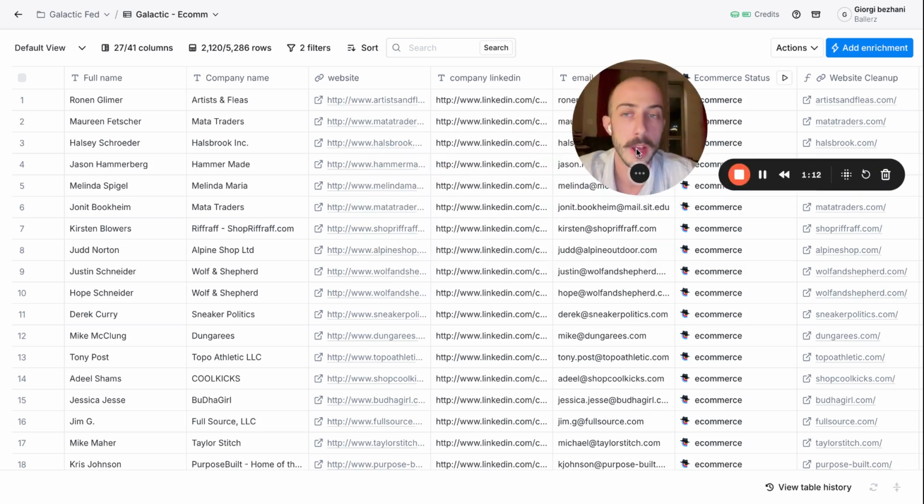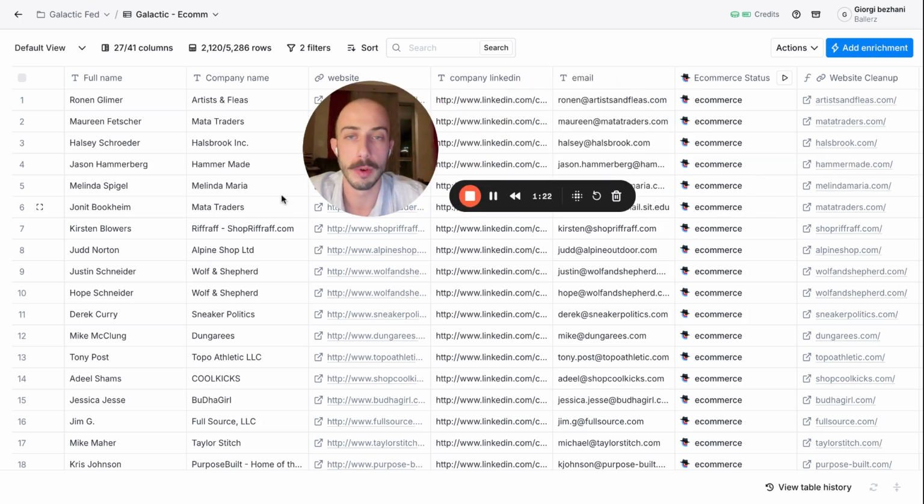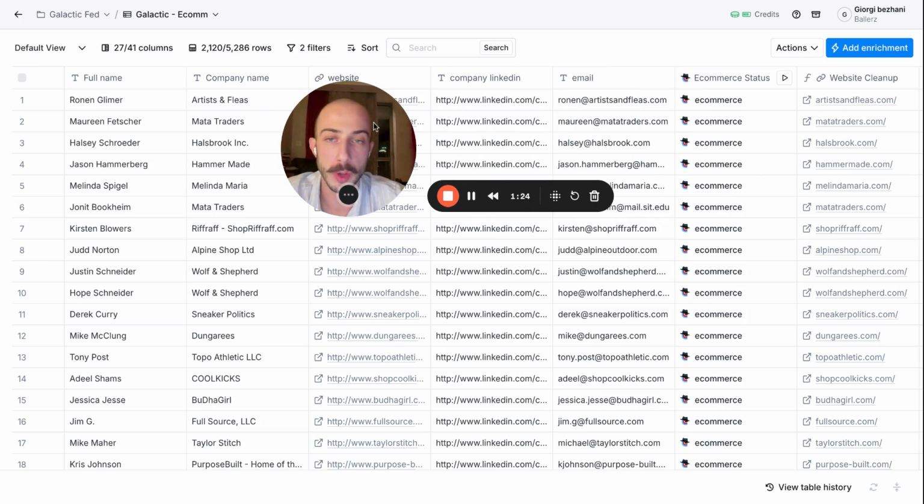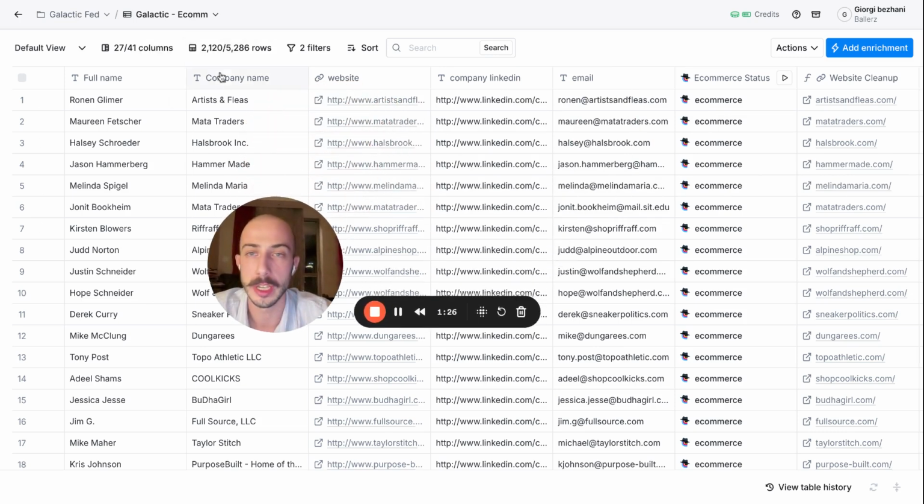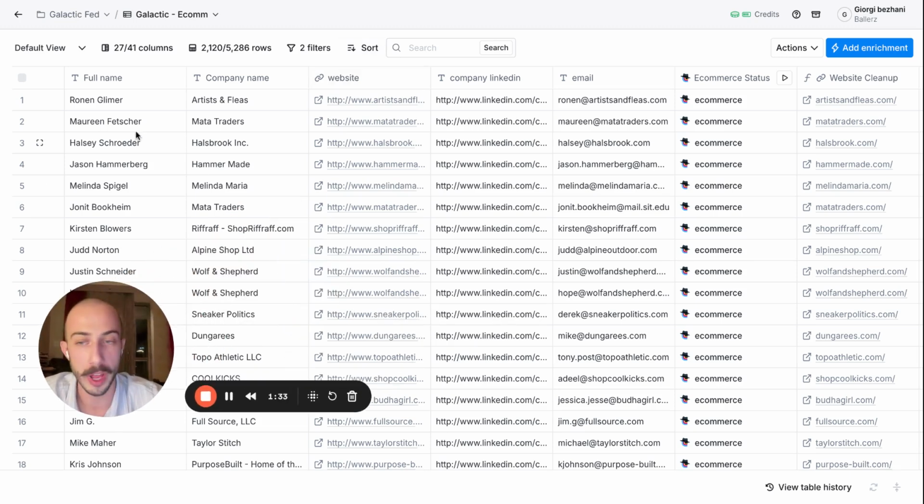But anyway, the way it's going to work is Clay is basically an Excel sheet on steroids because it has a lot of different integrations. So what we're doing here is we uploaded a CSV file and actually hidden some columns because it didn't really make sense. But what I have here is full name, company name, website, their LinkedIn, email, and here is where we actually start with our process.